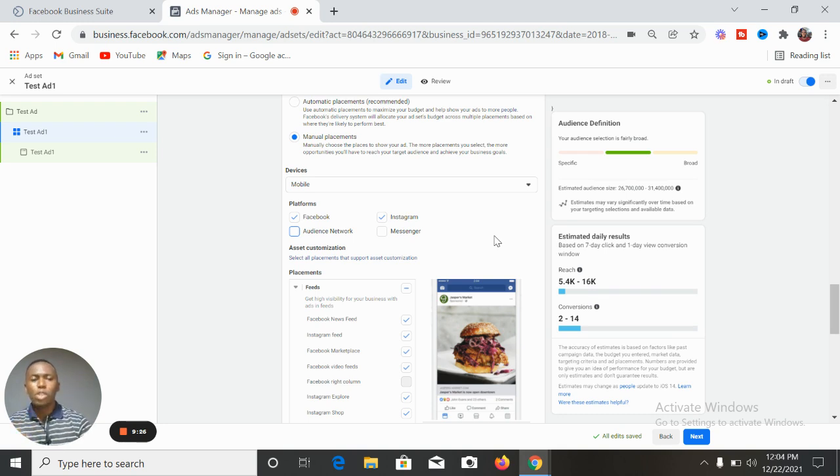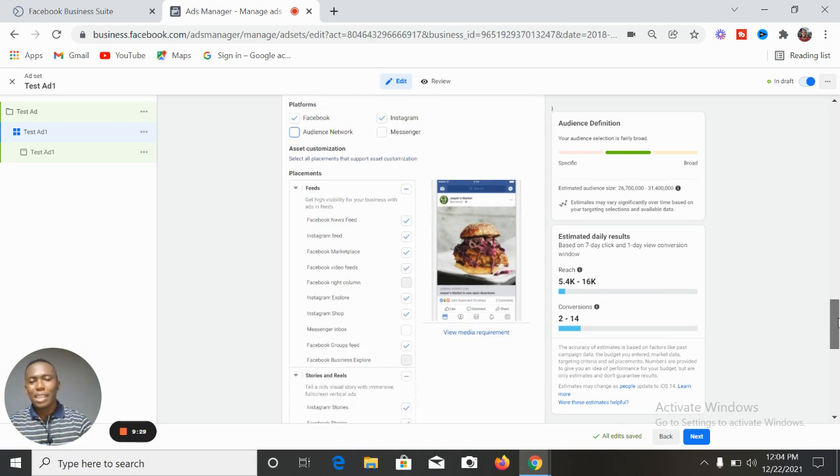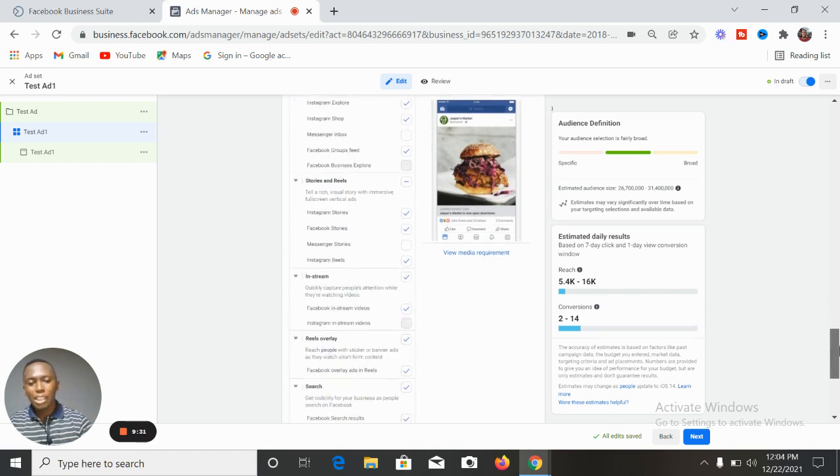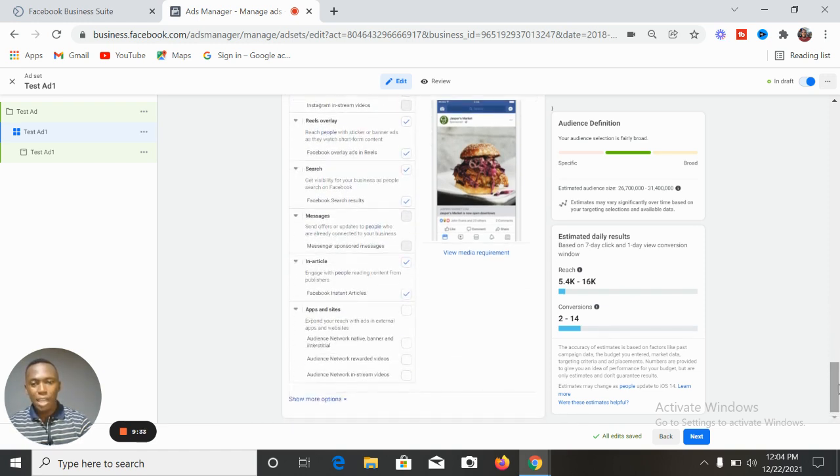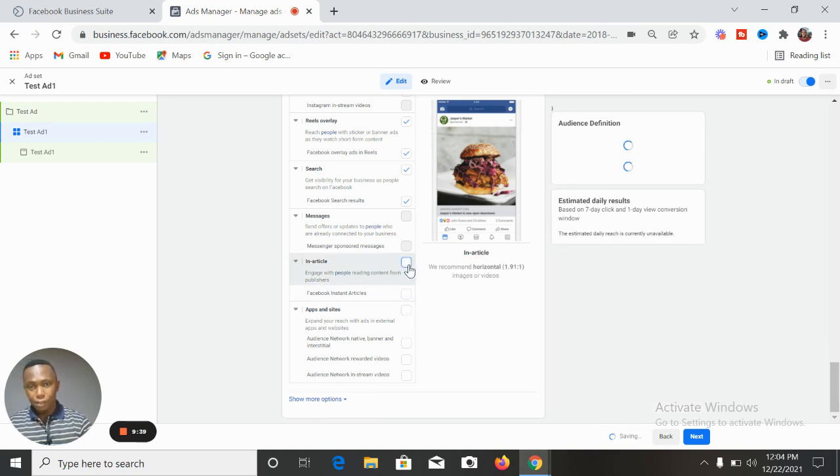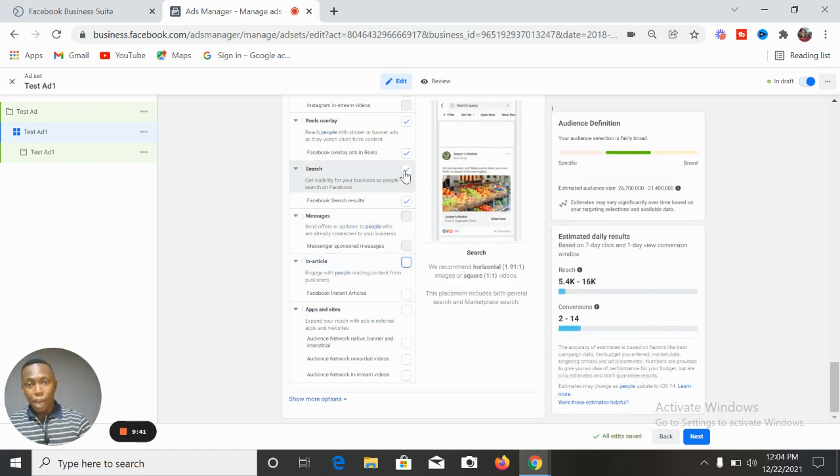Okay? But that's not all. Once you've deselected that, you can still come down here and check other places where your advert is likely to show. You can see that your advert is going to show on Facebook instant articles. You can deselect it. On the search bar, if you don't want your advert to show on the Facebook search bar, you can deselect it also.